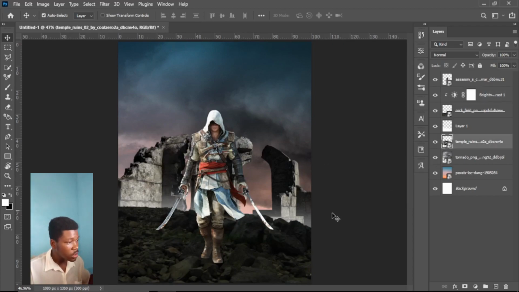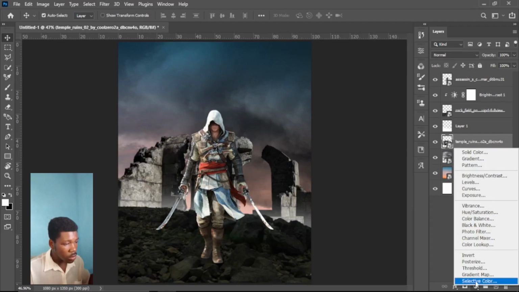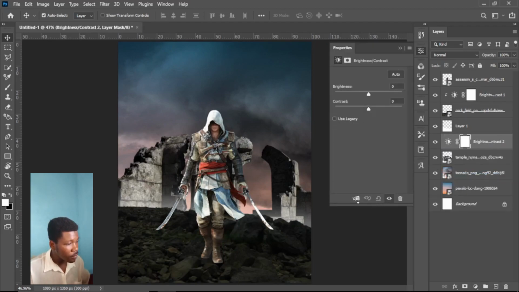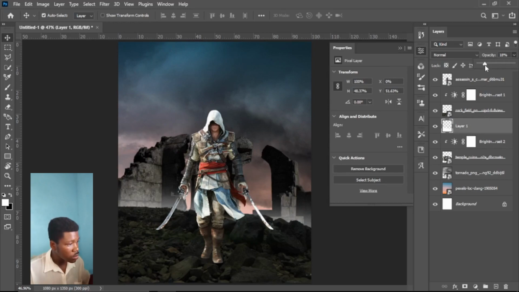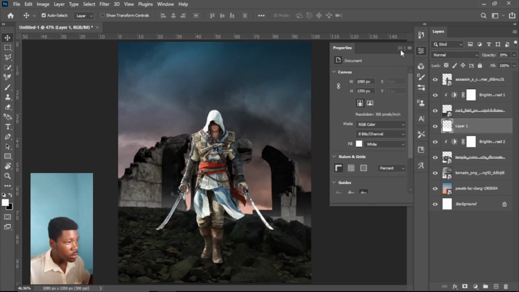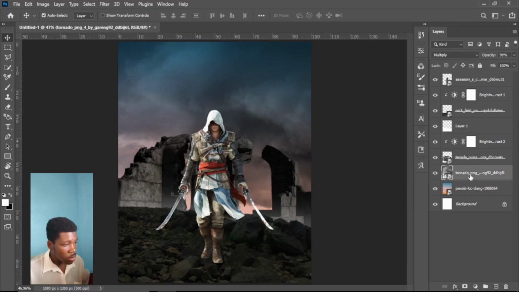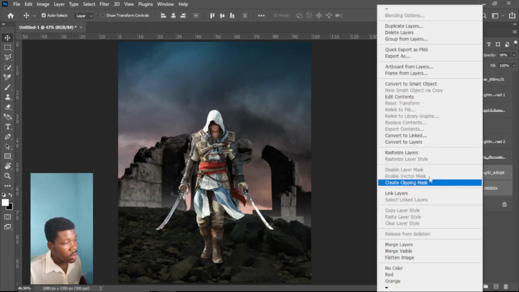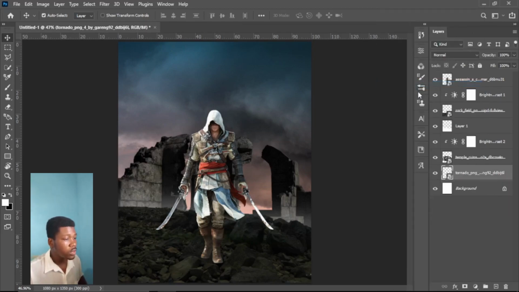And let's reduce the brightness of the rock also. Same process, brightness. Click on this place, reduce the brightness a little bit. And let's reduce this layer too. So let's merge this background, this one and this one. Hold Ctrl, click on this image to select both. Right click on it and click on convert to smart object. So we have merged it.